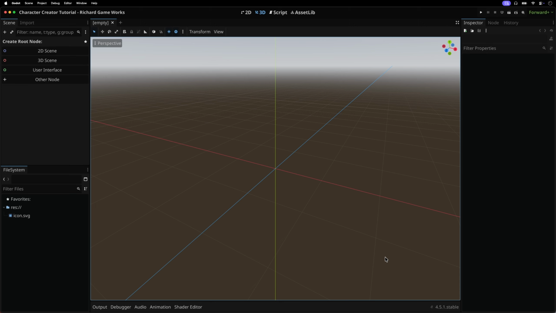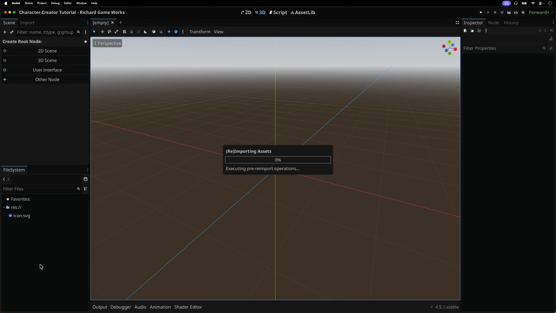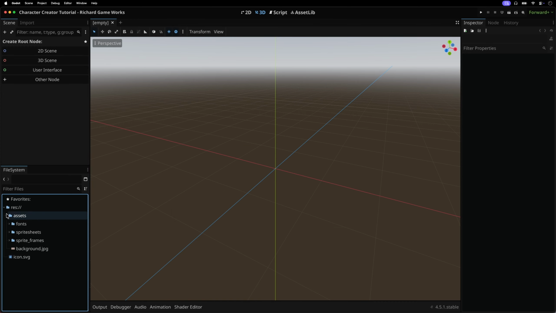You should then have a view similar to what we're seeing on the screen. Open the resources package you've just downloaded and drag the assets folder into the root of your project. You can see we've organized everything into different folders: fonts, sprite sheets, and SpriteFrames. And we also have a background texture that we'll be using in later videos.